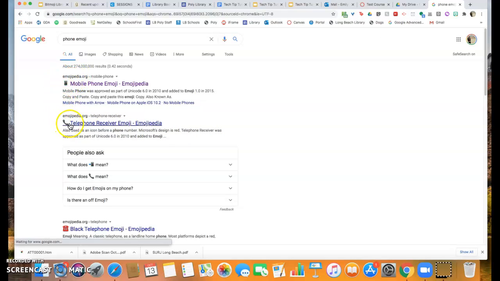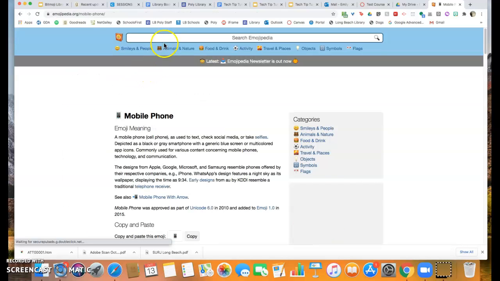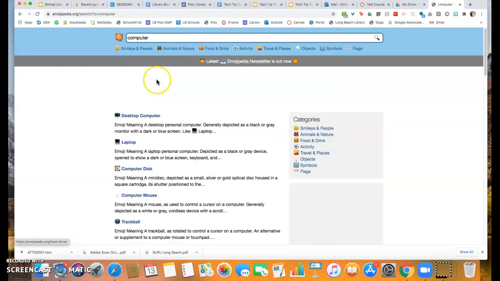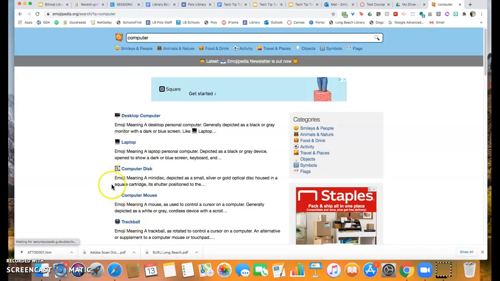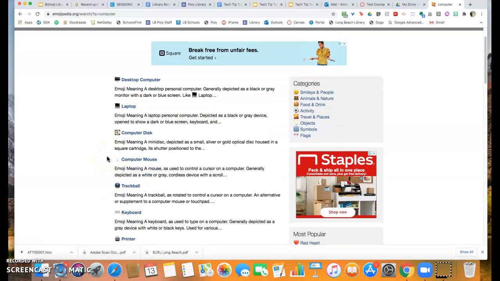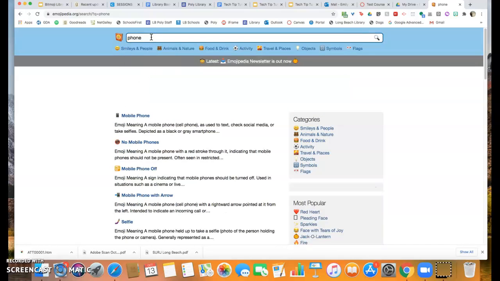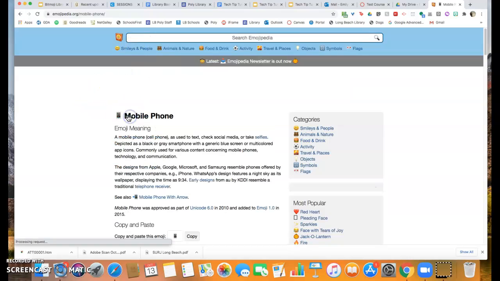Emojipedia is awesome. So I think I'll do either the cell phone, or maybe if I don't want the cell phone, I can come up here and search for something else. So maybe I want computer, and I can choose any of these different types of computers. So that's up to you. I am going to do phone because I think the little mobile phone's cute. So I'm going to click that one.